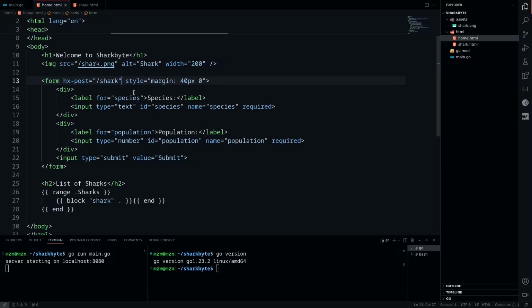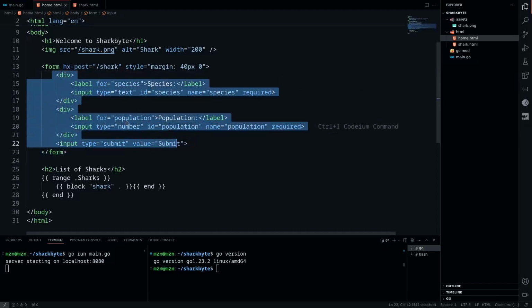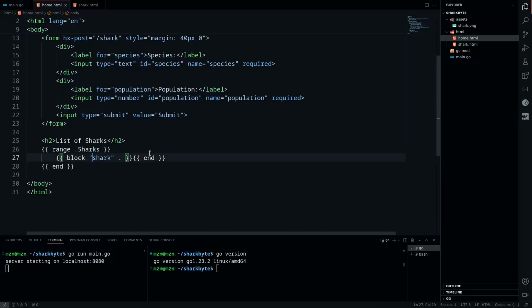Next, we want to define a target. Now this is still going to return that partial HTML response that we just got, and normally it'll swap the HTML of the inner element by default. However, we don't want to get rid of the form. We want to add this to the end of this list.